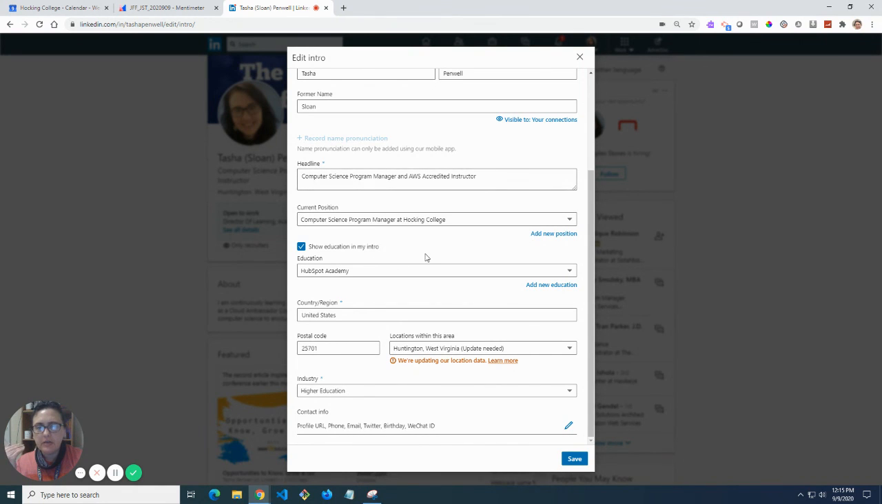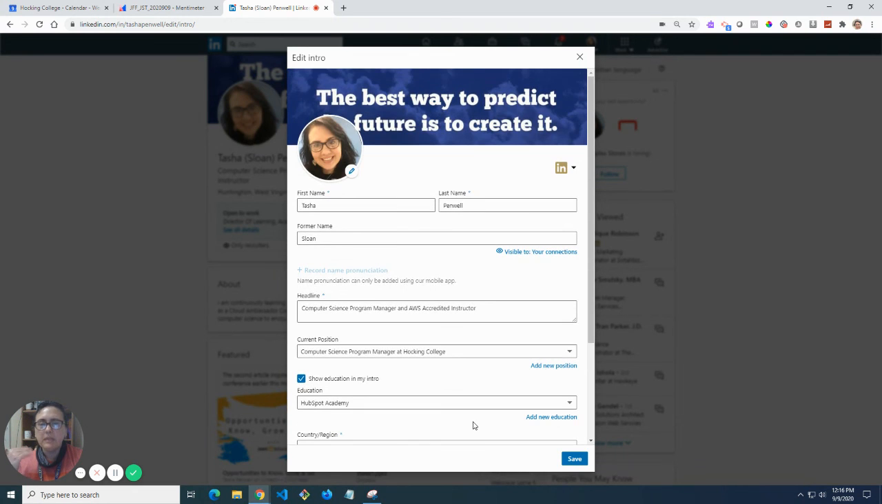So you can put your education. When you complete the Google IT Professional Certification, you can put it in there, but it's either Coursera or Google. I don't remember. For me, just because I live closer to West Virginia than I do Columbus, and I think those are the two biggest locations within the area, I do put Huntington, West Virginia. I'm in the industry of higher ed. So this is my stuff. You would fill it in with your stuff.